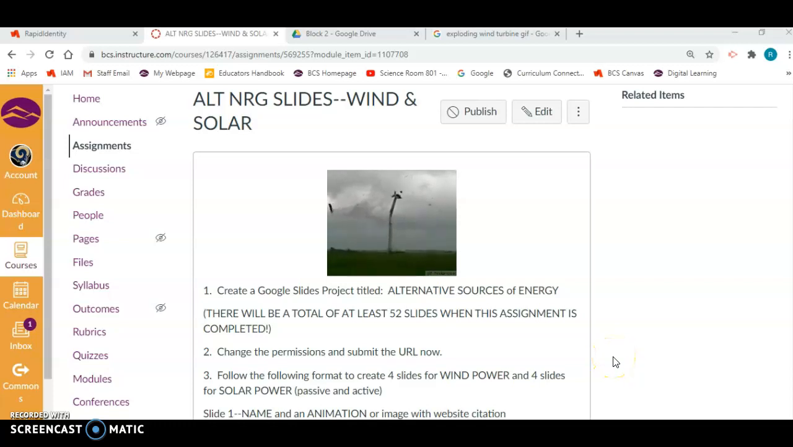For this module, we are going to put together a bunch of Google Slides that has all of the information on it. And you are going to do research for each of these, and we're also going to tie in ELA and do some other stuff with it. And so if you look here in this description, you're going to see there's going to be at least 52 slides when this is over.